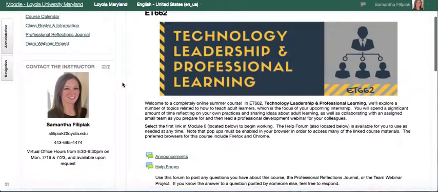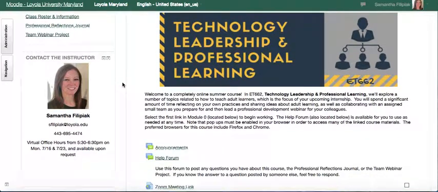The next little block on the left is the Contact the Instructor section. This is just some quick information about me. My email is really the best way to get a hold of me. I have it linked on my phone, so I should be able to respond to you within 24 hours. If it's easier for you to just give me a call or text me, whatever you need, this is my cell phone right here.